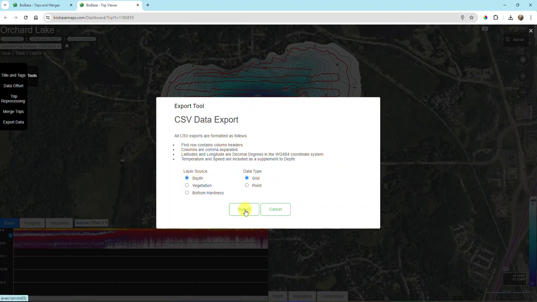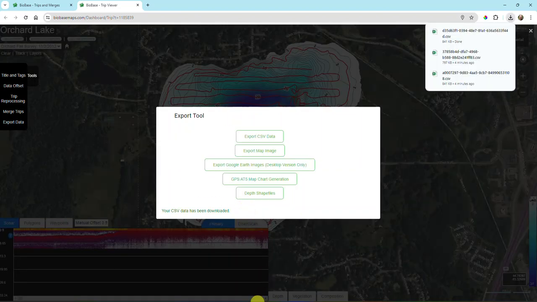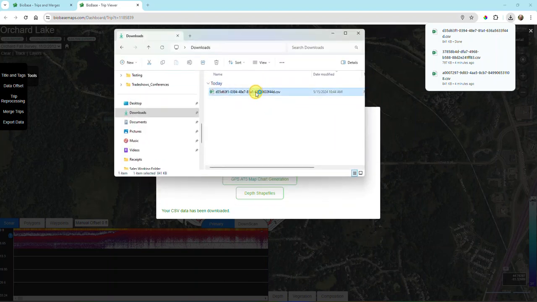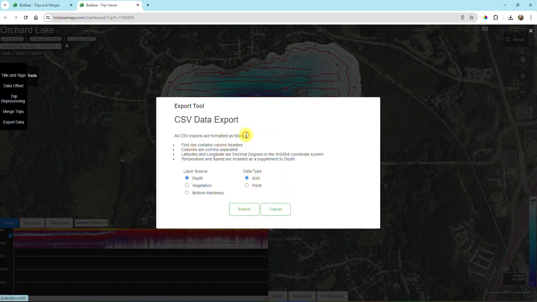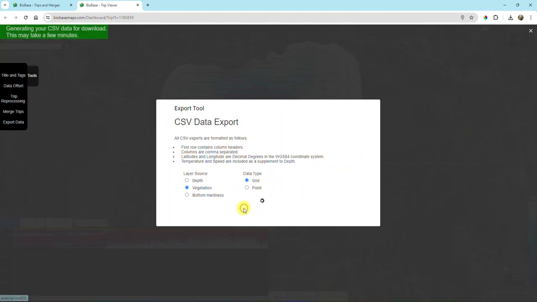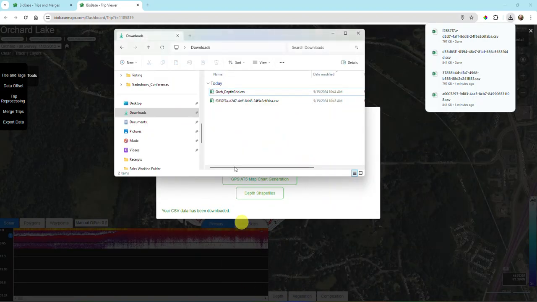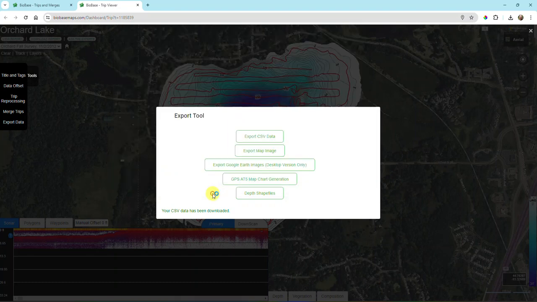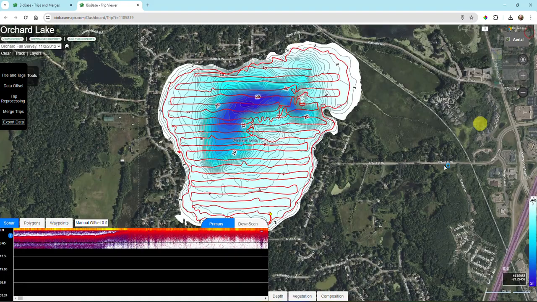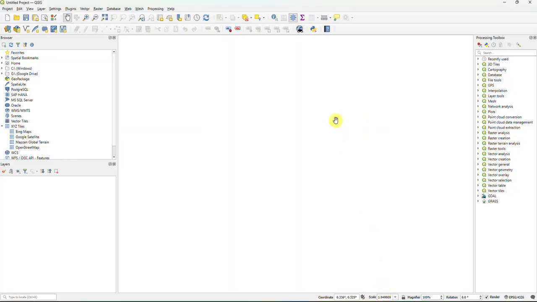So we're going to export depth first, hit submit. It goes to our downloads folder. We're going to rename this GUID to something we can recognize. Okay. And then we want to do the same thing with the vegetation data. And then we're also going to rename that. So that's all we're going to do in BioBase. Now we're going to jump over to QGIS.